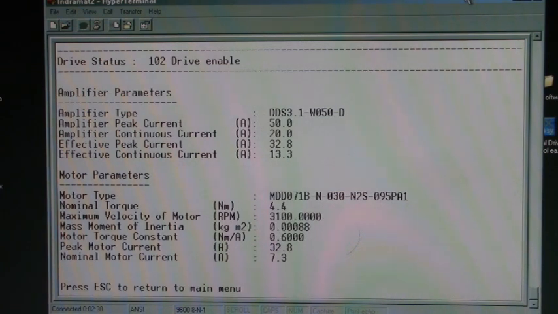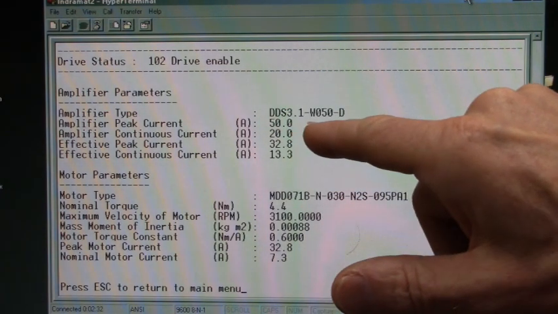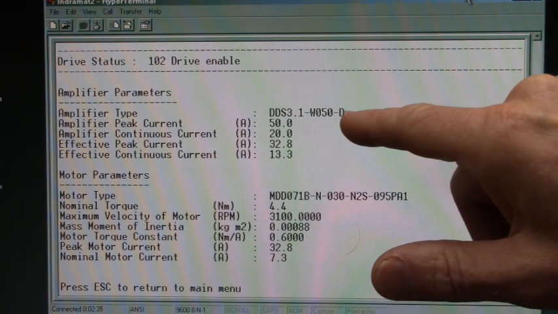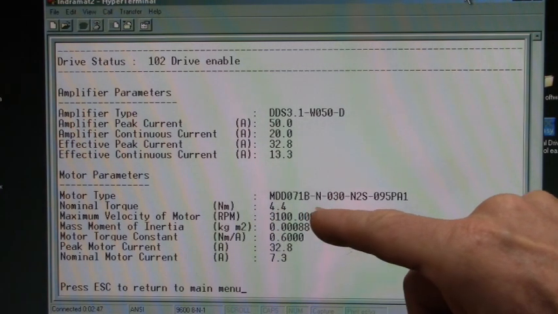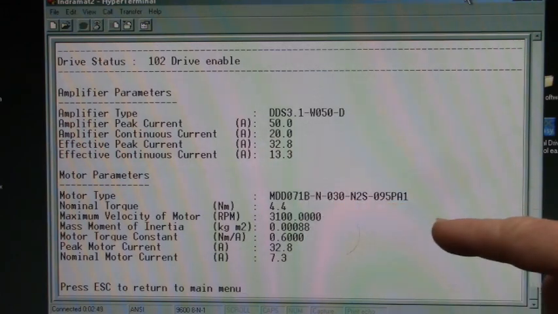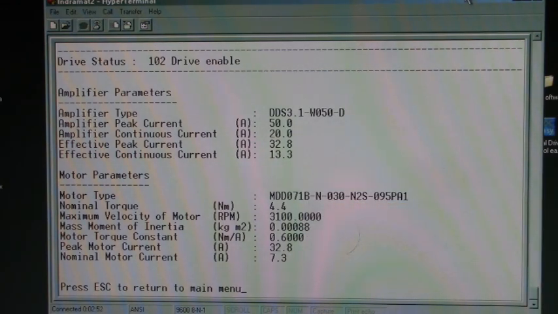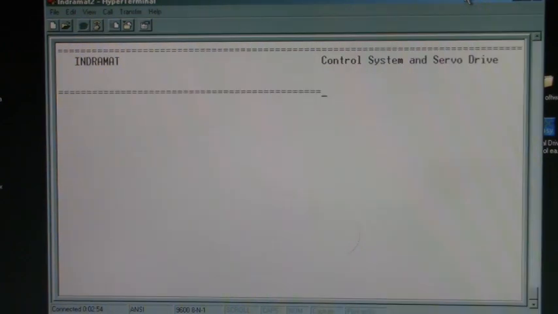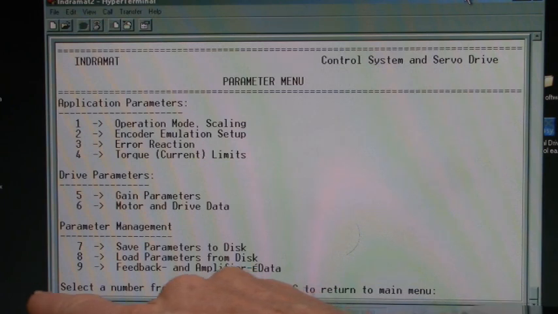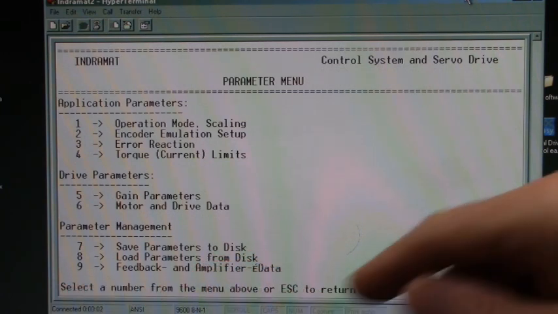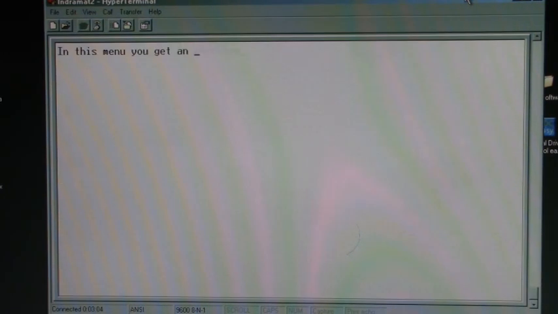Here's the drive. It's a DDS 3.1-W050-D. The -D indicates that it uses digital feedback. If you see a -R, it uses resolver feedback. Here's the MDD071B. That's our motor. Let's get back out of here. Let's go look at item 9, feedback and amplifier data. Let's see what's in there.